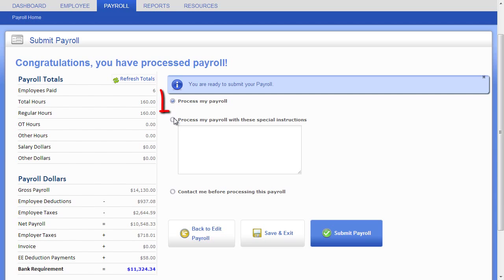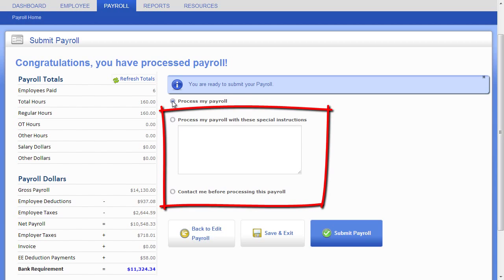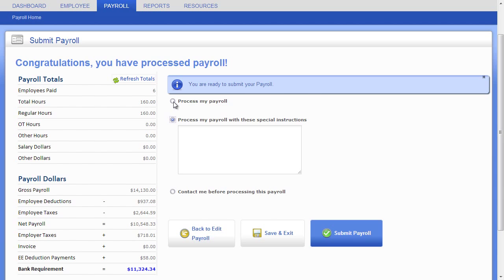Submit with the Process My Payroll option will send your payroll direct to process and will be your quickest option. But if you need further assistance prior to submitting your payroll, you can submit your payroll with special instructions for your payroll specialist. Or you can have your payroll specialist contact you once you submit it for processing to make any adjustments prior to posting your payroll. If you are not ready to submit, you can also click Save and Exit and come back later to continue.